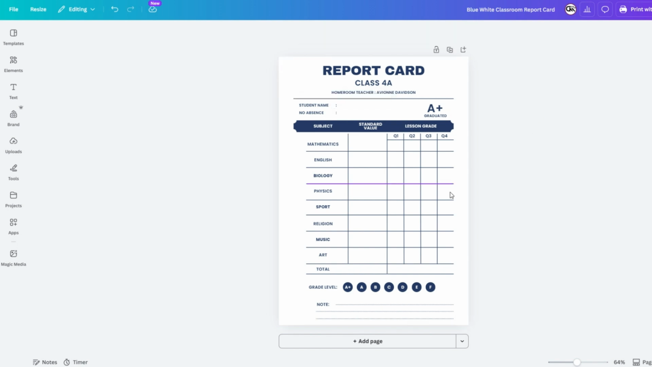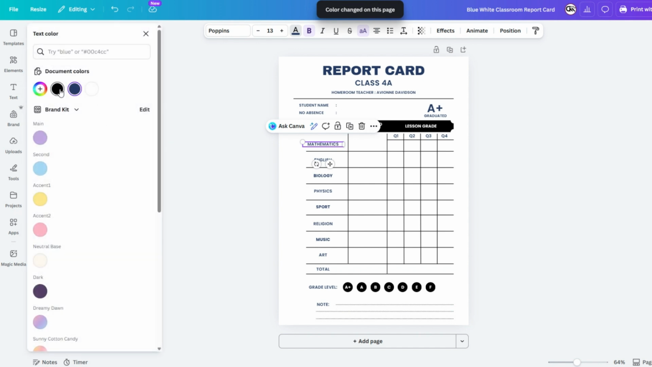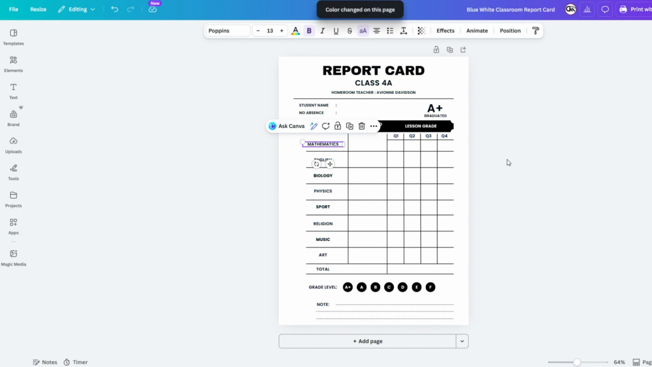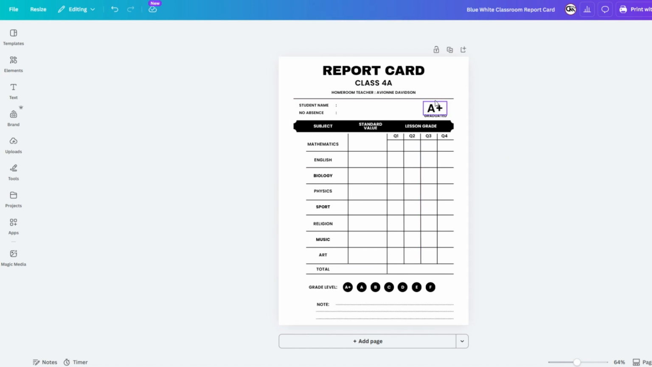To make the text match my new theme, I'll select one of the subject labels and change its color to the same black. By clicking Change All at the bottom of the panel, I can instantly update every text element in the design to match. And that's it. The custom report card is finished and ready to use.